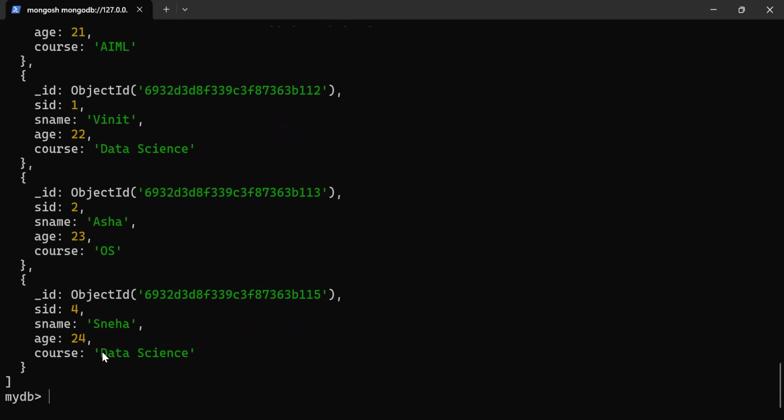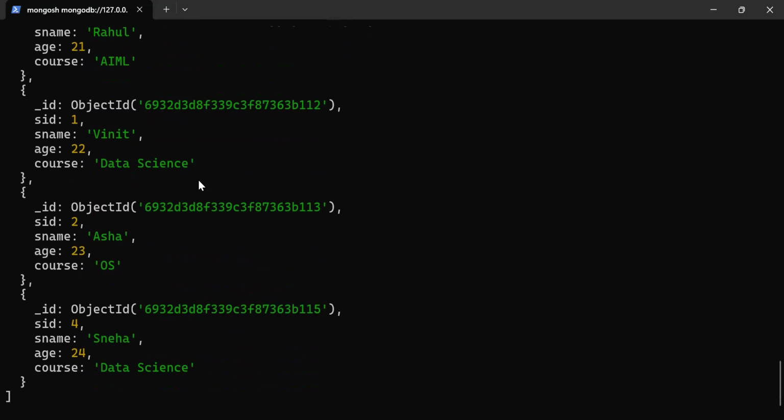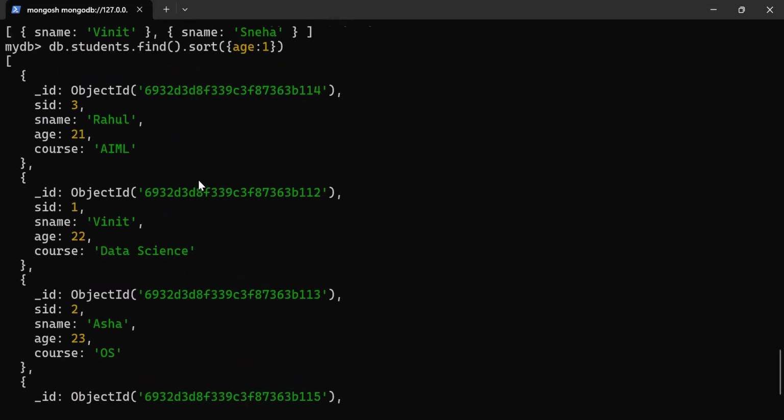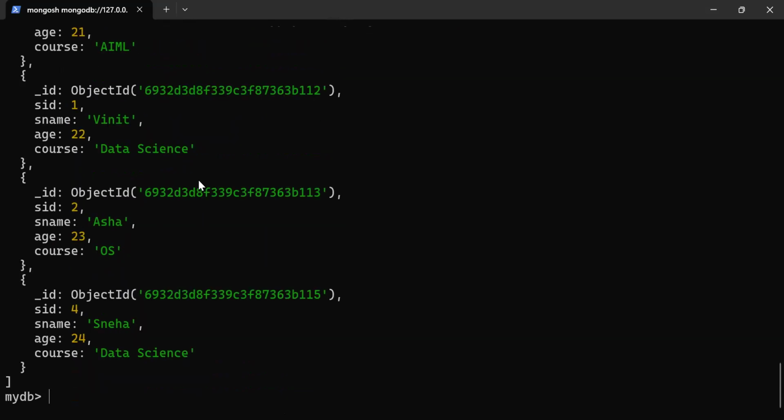Now I will count students enrolled in full stack development. As of now, how many students are there? I think FSD we deleted, right? So I will count the enrolled students in full stack development. Okay, fine. Let me use the particular command, experiment number 10.